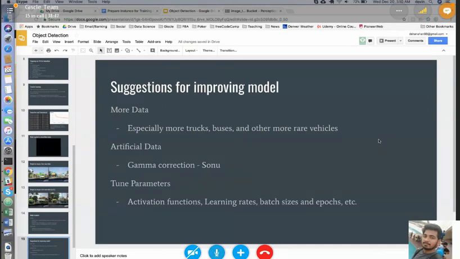Yes, we can just try this. Yes, you're right. Similarly, there's something called data augmentation, where you change the height and rotation of those images, by which we can also increase the data size. So that was one suggestion from my side.